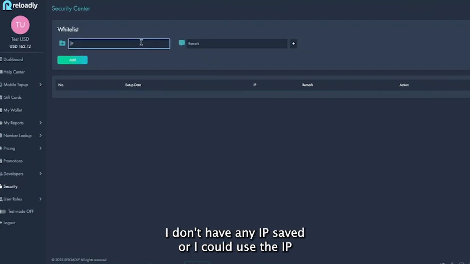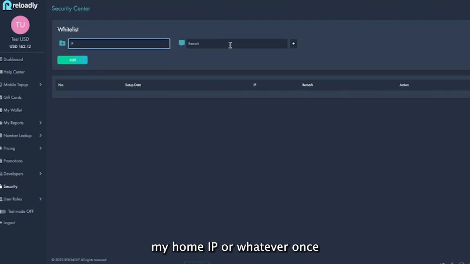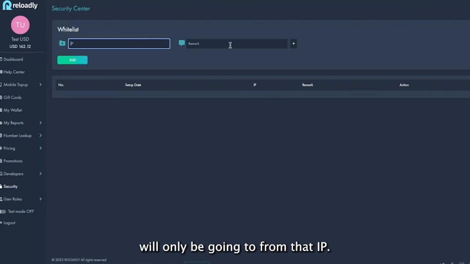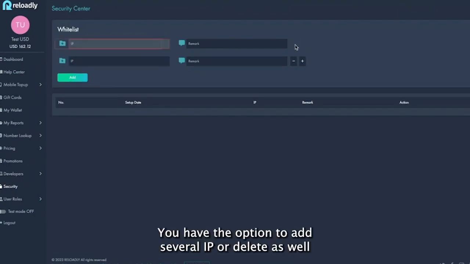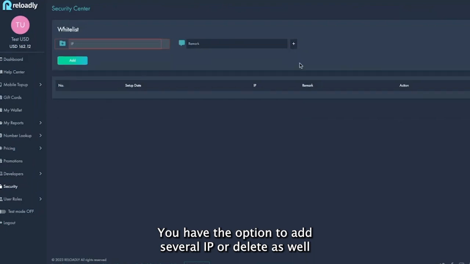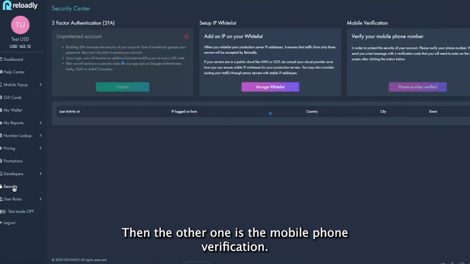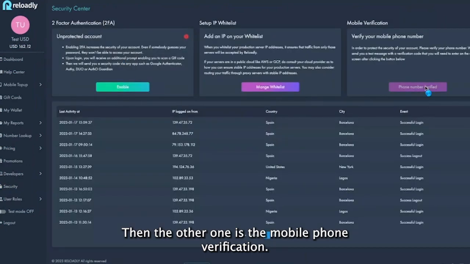In this case, I don't have any IP saved, but I could easily add an IP, name the IP, maybe my home IP or whatever I want to name it. Then what that will simply mean is top-ups will only be going through from that very IP. This is another security, right? You have the option to add several IPs as well, or delete as well, right? Then the other one is the mobile phone verification.